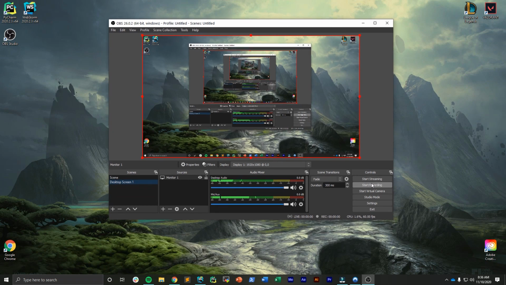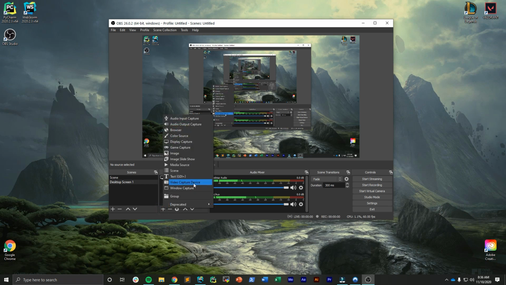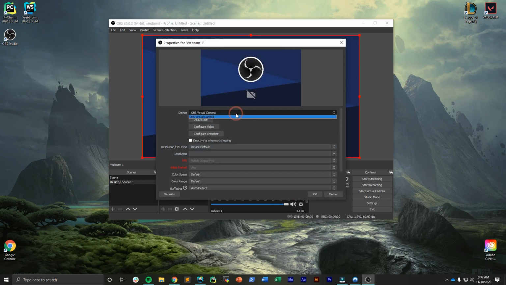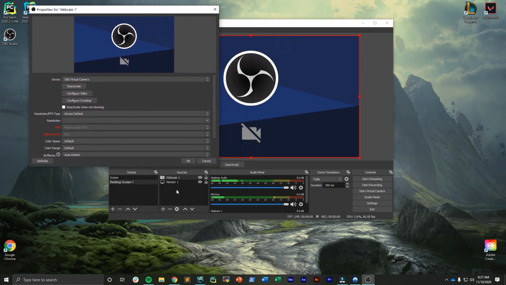I could click Start Recording if I wanted to include just this, but most of you will want to include a webcam as well. Now in order to do that, you just click plus again, and you'd give a video capture device here. Now I don't have one installed, but I'll call this Webcam 1. And I actually do not have a webcam on my computer currently. So in your case, you would see a device here, and it would automatically configure that video for you, and it would show it for you.